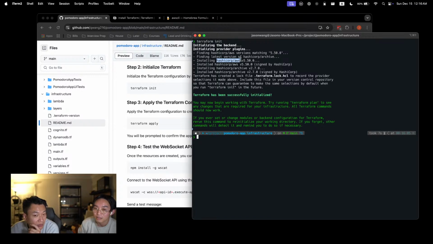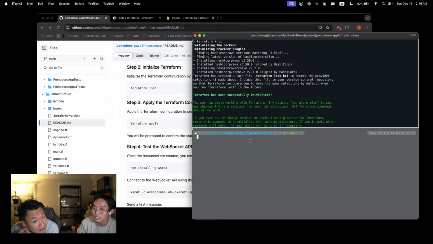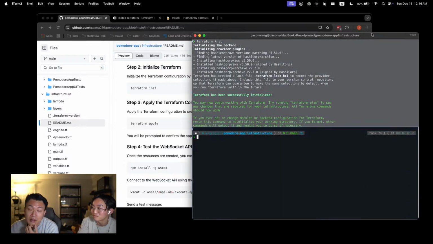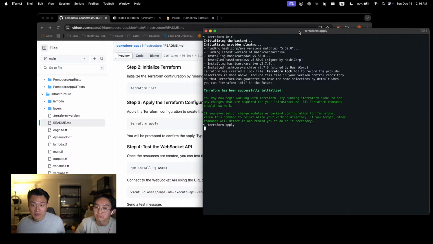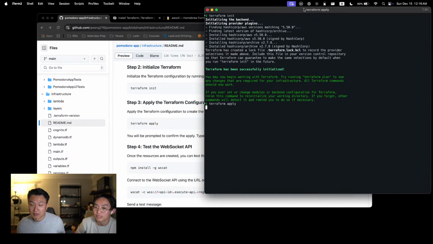All of those are like AWS. I thought we already installed it. Remember the CLI? Well, that's the CLI tool. This is the package for Terraform. Okay. The provider for Terraform. So different. Okay, now terraform apply. Yeah. So now you will be applying the configuration.